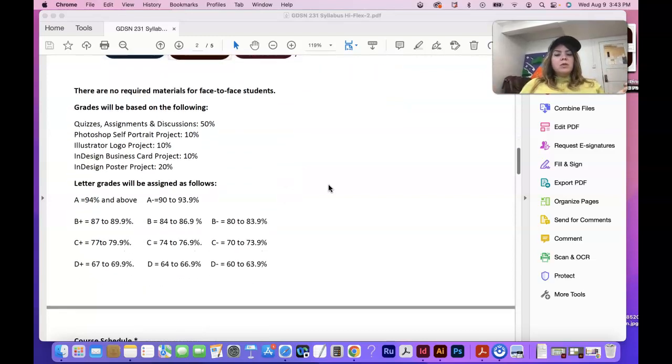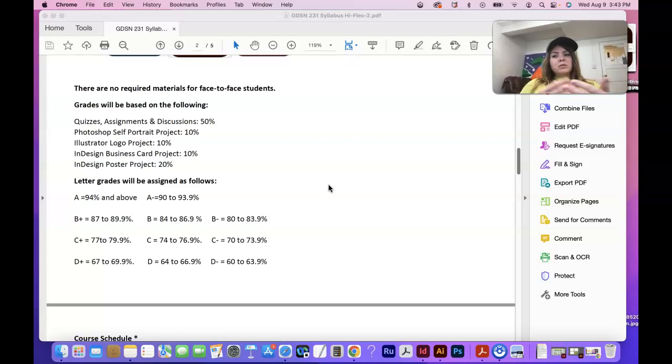Okay, so moving on, face-to-face students don't have to worry about that. You have the Mac Lab on campus. You just have to use your time wisely in there to get everything done in time.